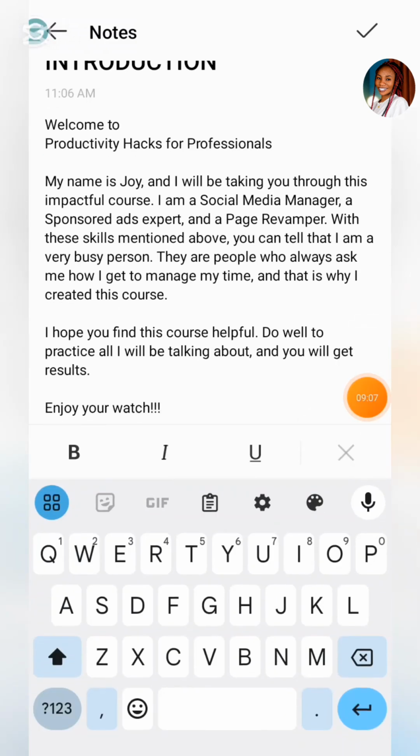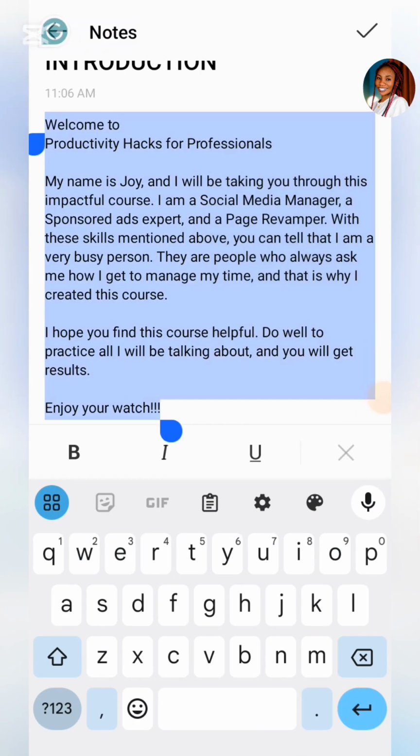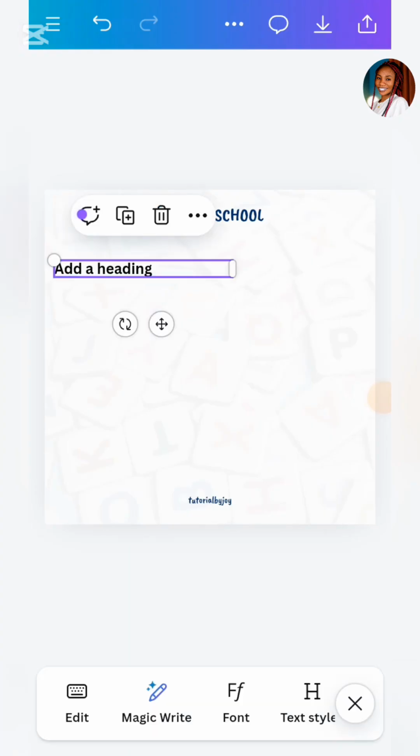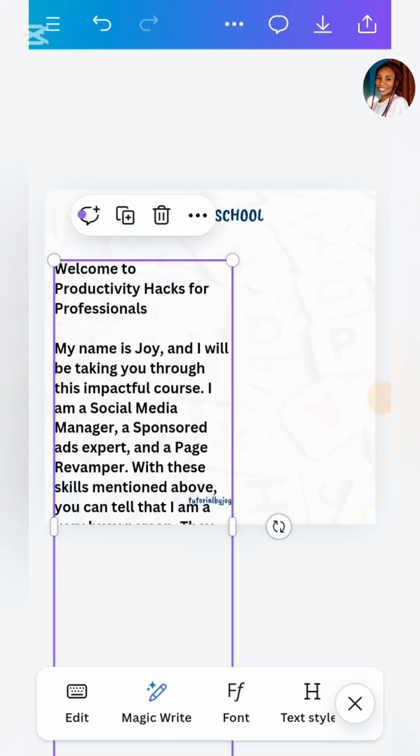So click on these three dots. Okay, it won't show. Click on these three dots, click on select all and click on copy. Come over to my Canva, click on this add a heading, click on edit and paste. Okay, so you see that it's extended down.